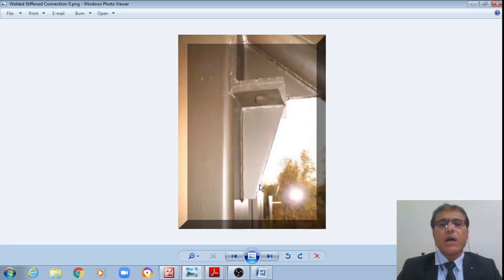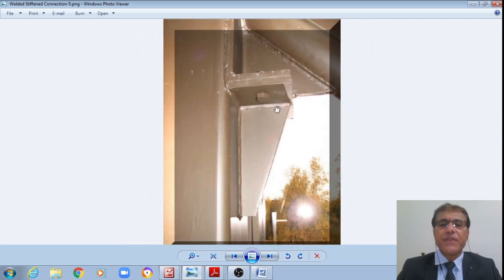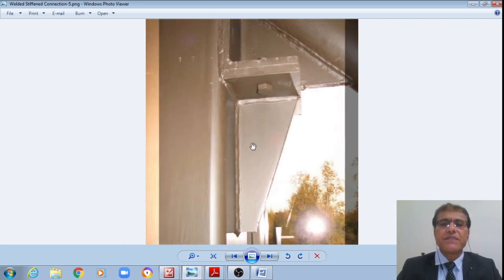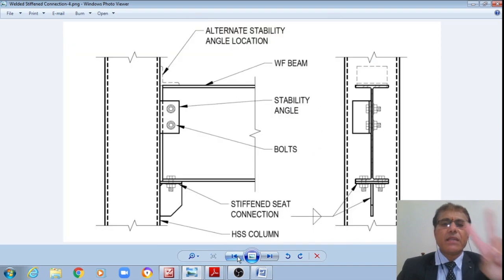Now we will also be designing the stiffened seated connection, where we have a seat plate which is stiffened by a stiffener plate by means of the welded connection. This second design we'll be seeing. The same is shown now schematically.